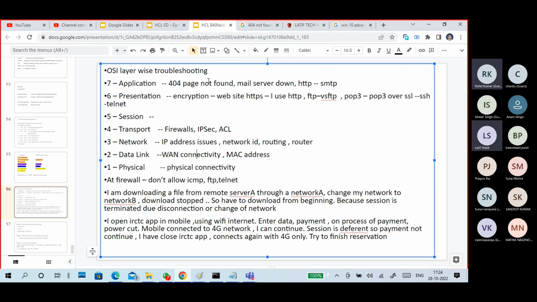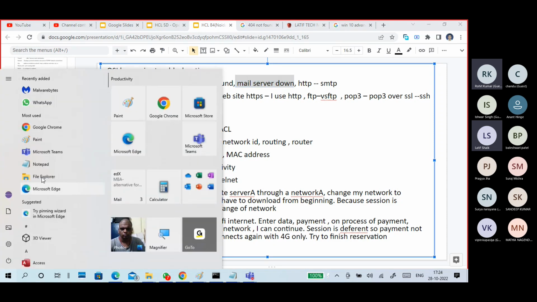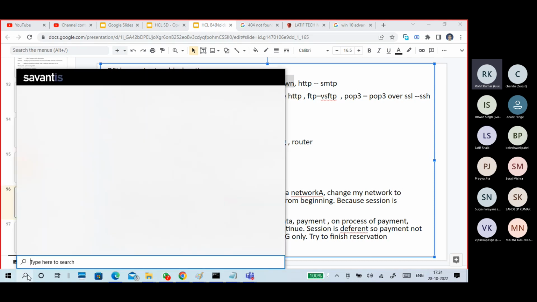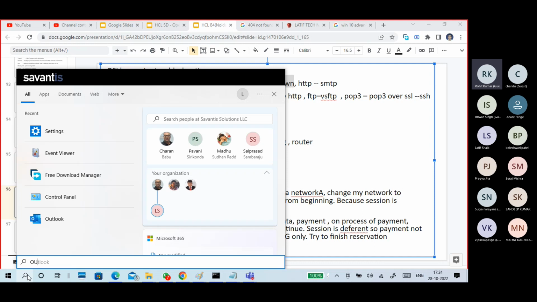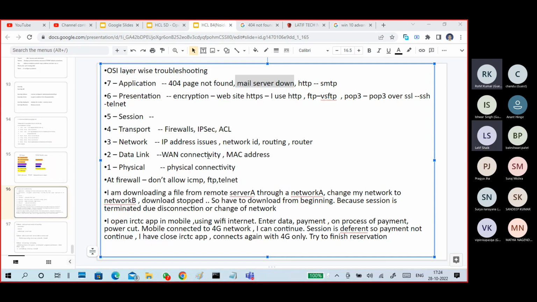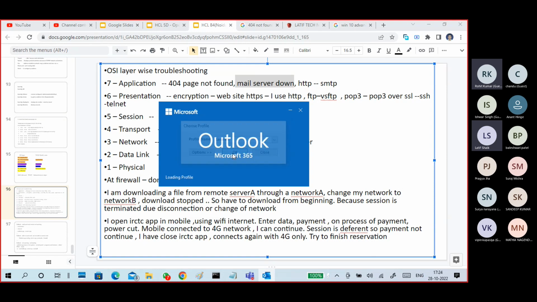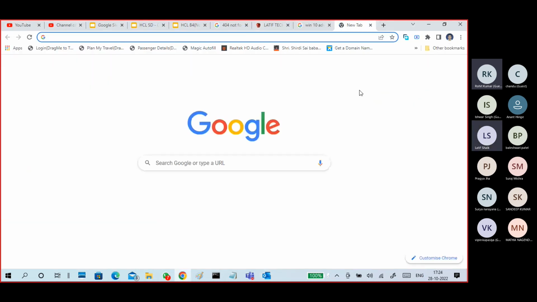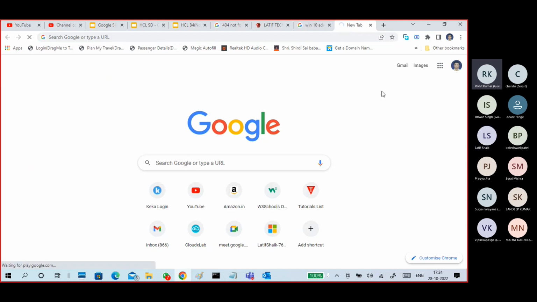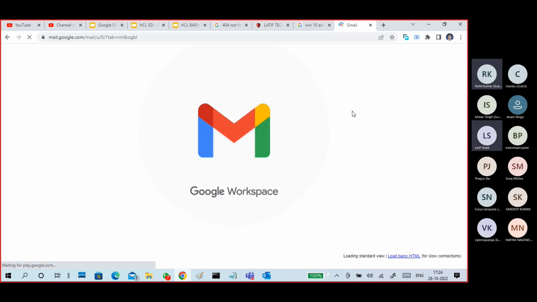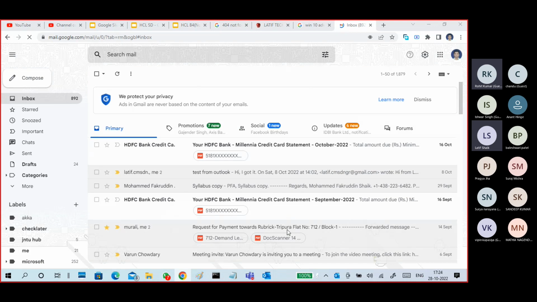Another one I will tell. Here it is the mail server. For example, I have Outlook, so I will open my Outlook. I already explained what Outlook is. Outlook is a mail client. I can send a mail and receive a mail using Outlook. Of course, I can do it with my Gmail account also.